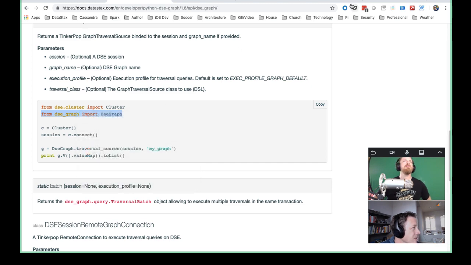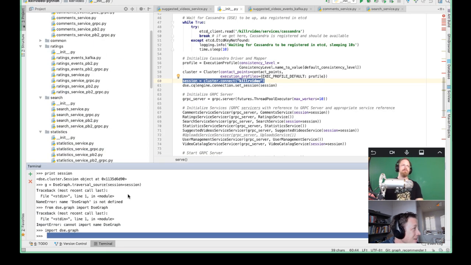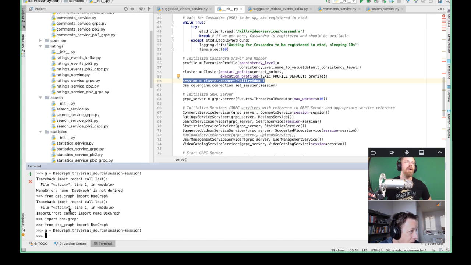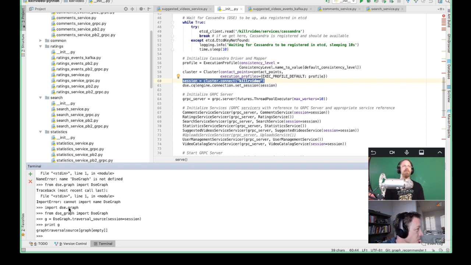Oh, I see what I did. DSE.graph, do you see that? It's DSE underscore graph. Come on, people. Okay, this should work now. Do it. Yes, okay. Yay! So, all right, cool. I have a graph traversal source.